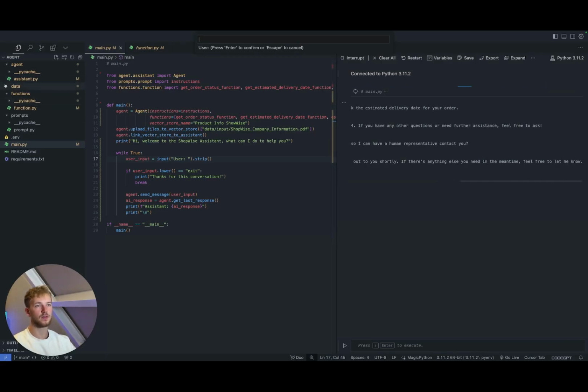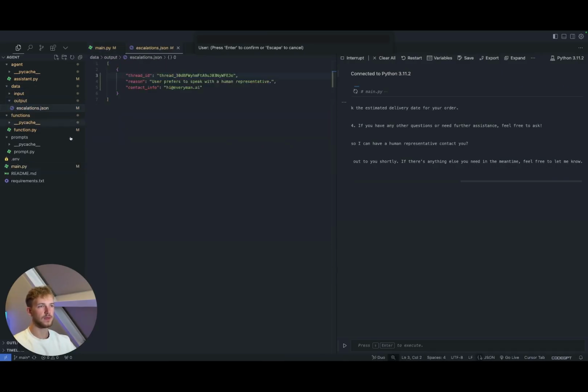Okay, so if we now look at the output data, we have here user prefers to speak with a human representative with the thread ID and the email address. So what we can do now is we can show this in the backend of the company. We can say, okay, look at this thread ID, what is said in the conversation, let's have a look. Let's make an email and send it to the contact info.